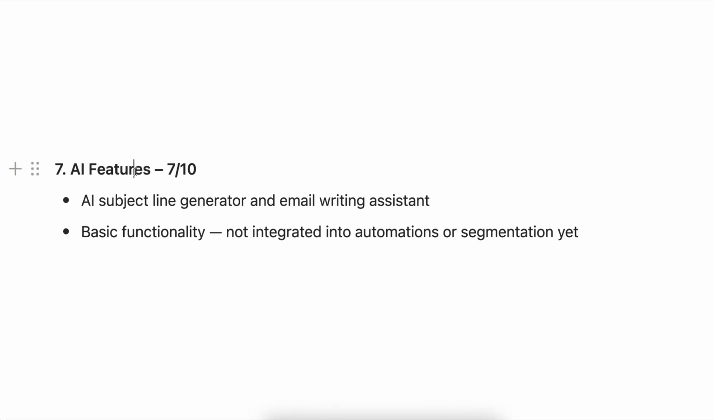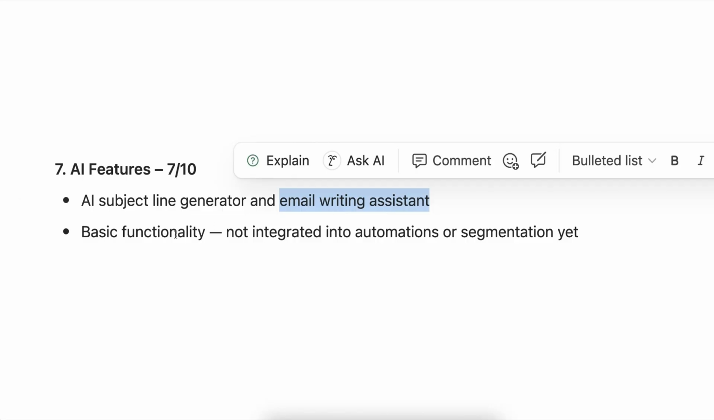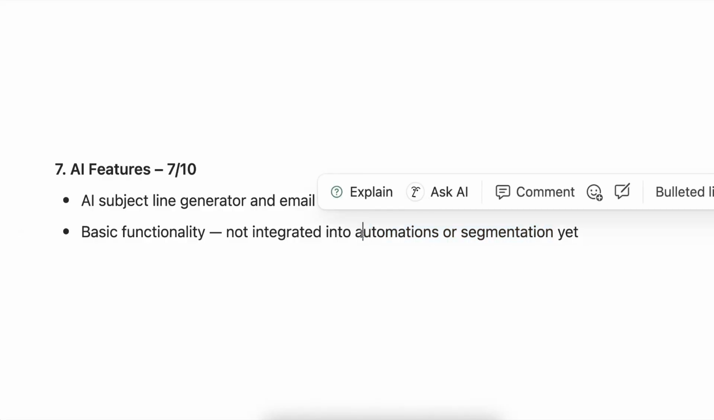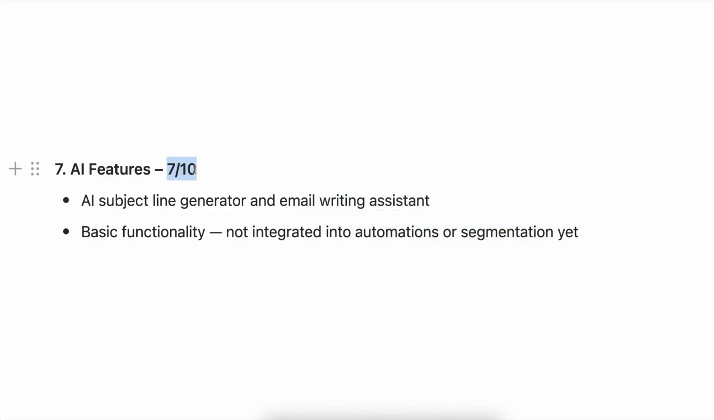When it comes to AI features, you have an AI subject line generator, and you have an email writing assistant. Basic functionality, no crazy integrated AI functionalities or any segmentation automation capabilities yet. So it's a 7 out of 10.